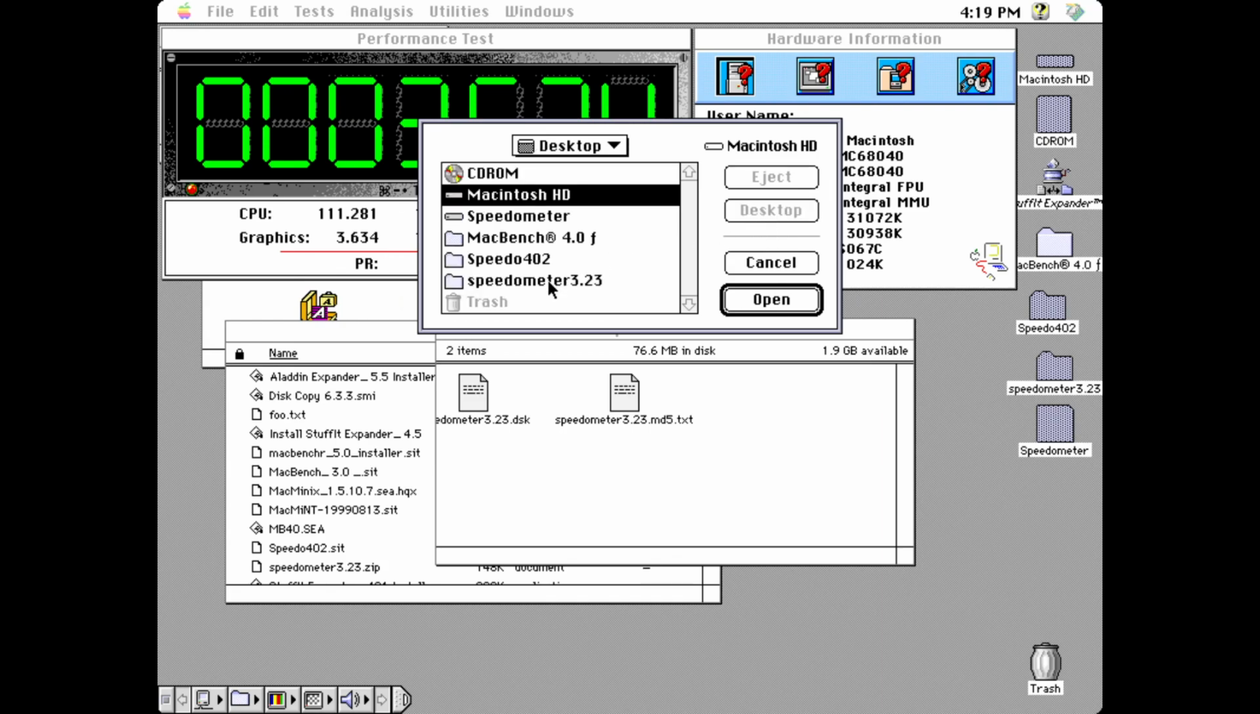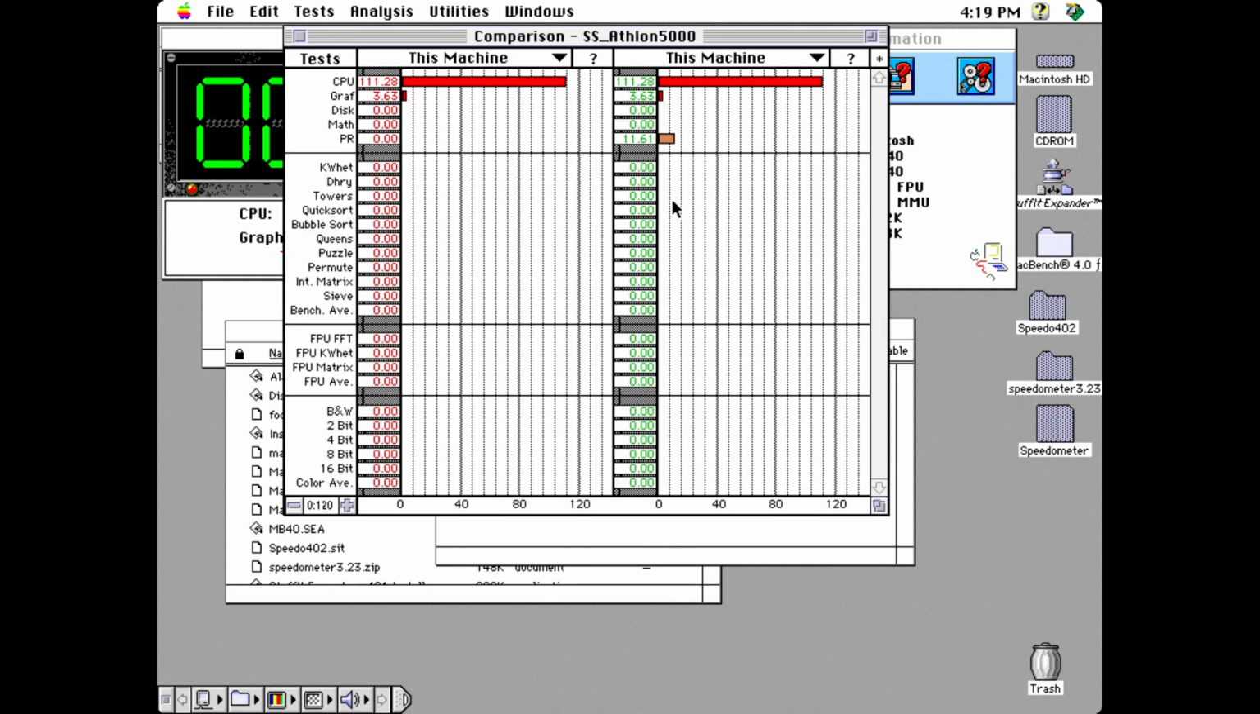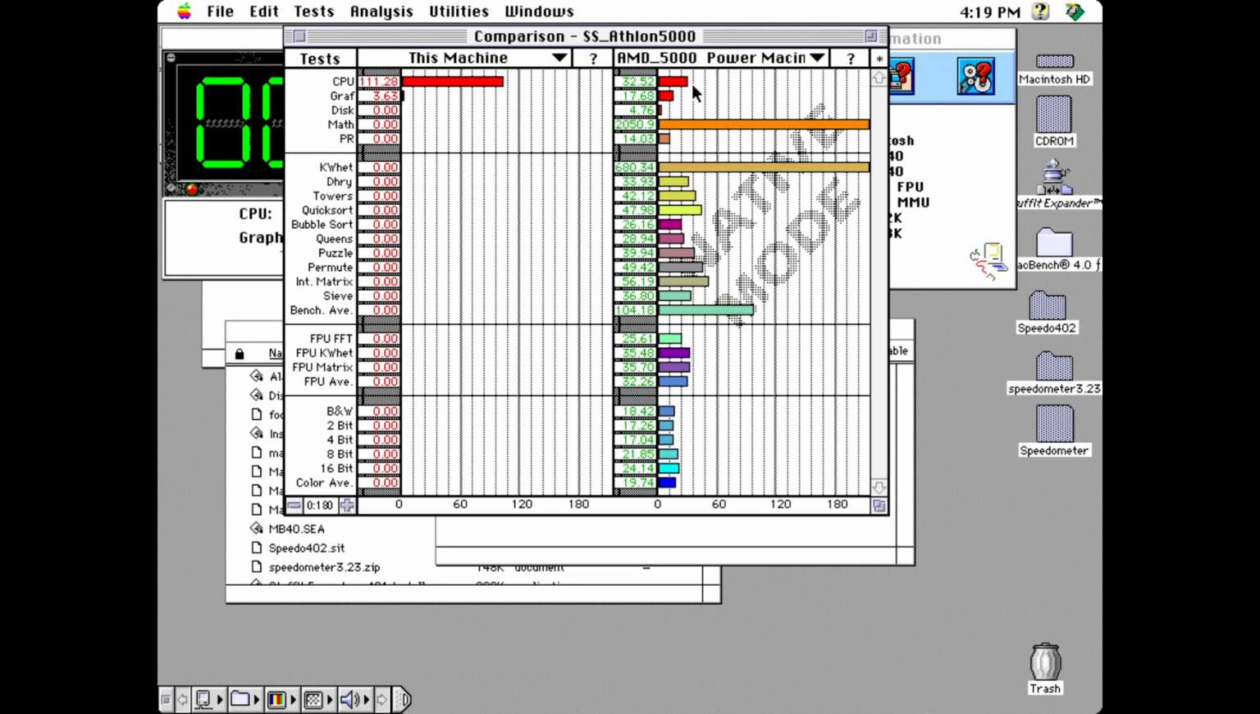So if we look here and compare with that ChipSaver emulation on Athlon, we see we're much faster than the Power Macintosh emulation on Athlon using ChipSaver.